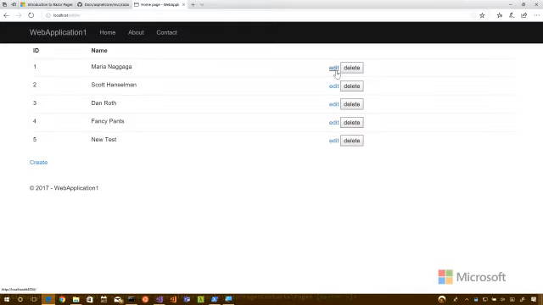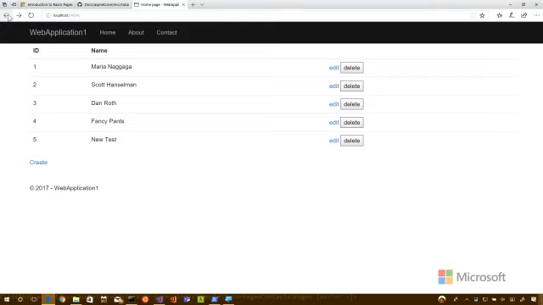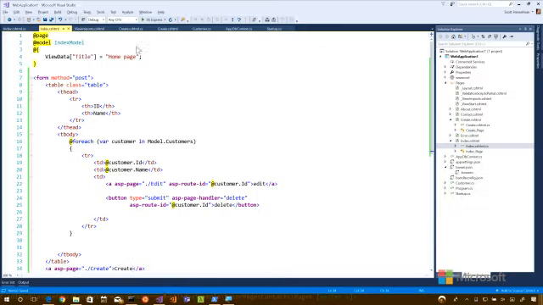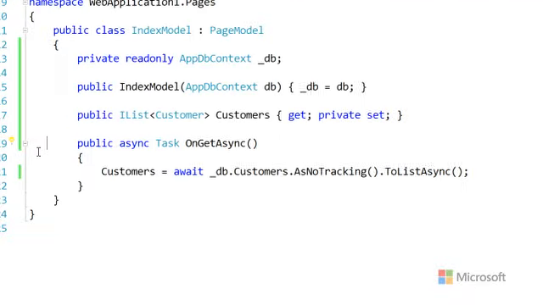That still works. If I hover over that, nothing's happening because we don't have an edit. We never made an edit page. And if I hit delete, it's going to crash because it's like, whoa, I don't know what you're doing. It's just in the middle of something and it's confused because that's not what I asked it to do. So we've got some fixing up to do. Let's try delete first. So let's go over here. We made an on get. Let's go and make an on delete.